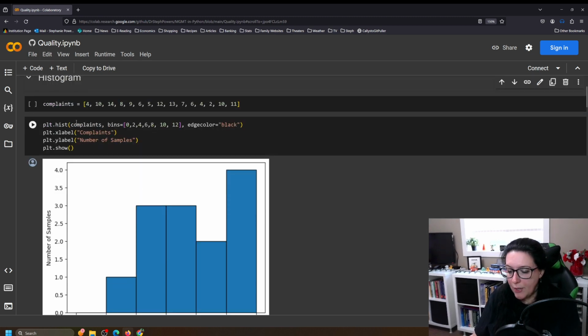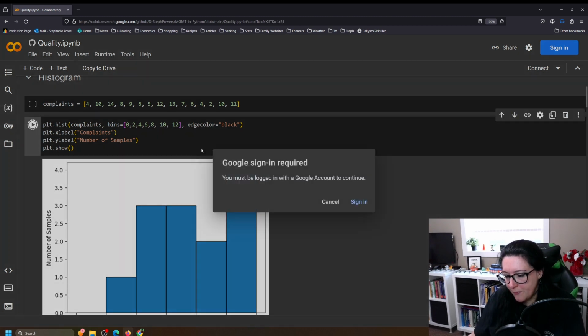So for example, here we're going to use plt.hist. We're going to plot the complaints. Let's use our bins here in increments of 2, so we'll have 0 to 2, 2 to 4, 4 to 6, 6 to 8, 8 to 10, 10 to 12. And just to make things easier to see, we'll put an edge color around the rectangles so that we can clearly see the separation. So edge color was black. We'll label the x-axis, that's the horizontal, the number of complaints, and our y label is going to be the number of samples. If this is the weekly reports, then this would be number of weeks, right? So we would then run that.